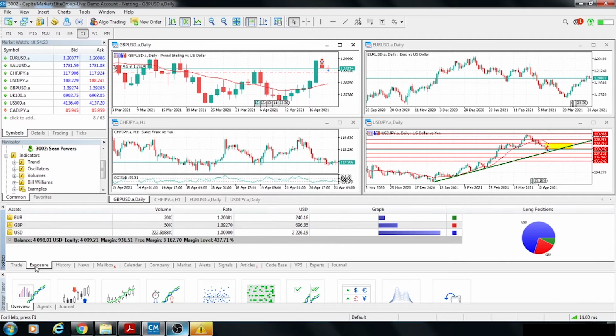If I look at my exposure tab, you'll see here that it nets my positions off and shows my exposure to the dollar. Obviously, I have other exposures in terms of sterling and euro, but because both are against the dollar, that's the greatest of my exposures. You can see here in this pie chart as well.